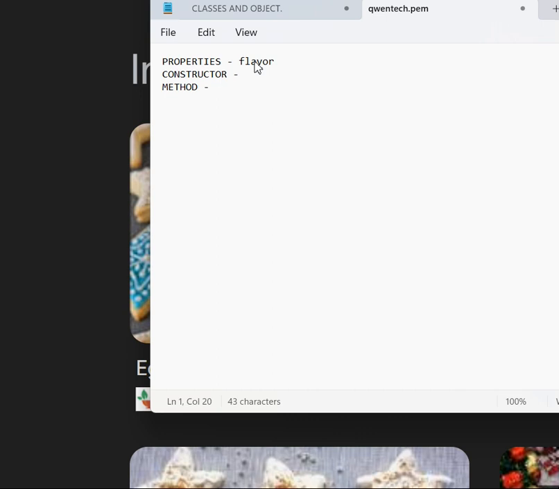Flavor is a property of a cookie, and maybe we can also say shape is a property of a cookie. But let's say size. Size is also a property of a cookie: big size, small size, centimeter, millimeter, or anything. Now these are the properties. We need three things to create this class: properties, constructor, and method. Remember them: properties, constructor, and method.